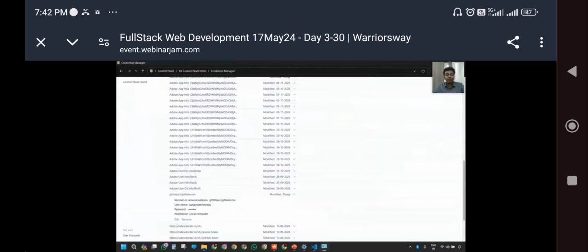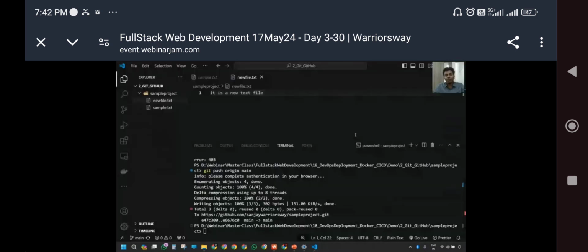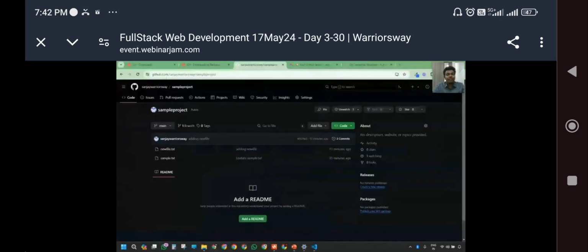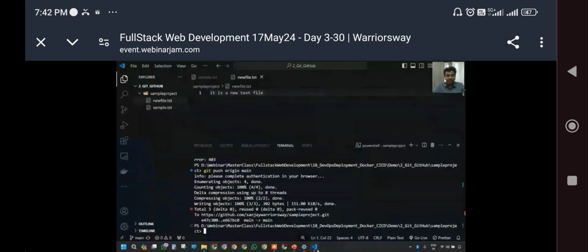So at that time, you need to go to the Windows credential and remove the old password. And whenever you execute the git command again, it will ask you to sign in. And when you sign in, ta-da, that's it. So here we have pushed that file into it. Did you really get it?